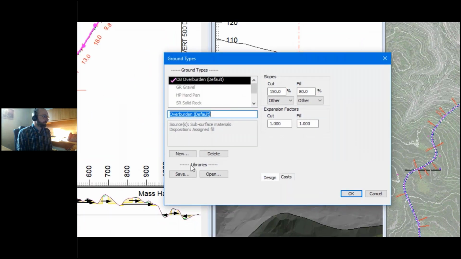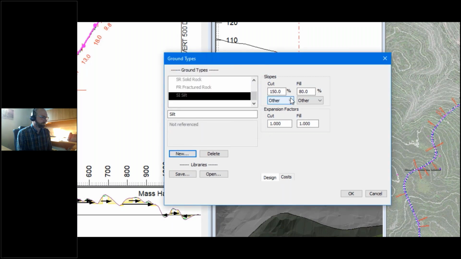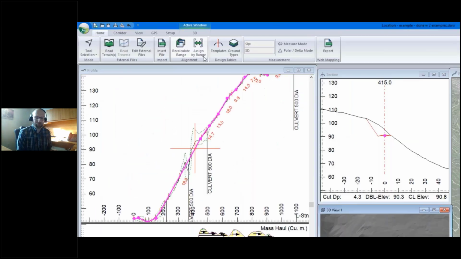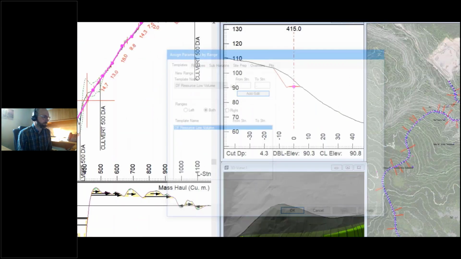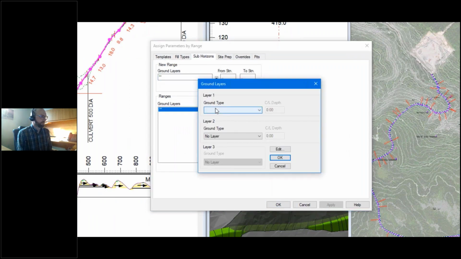So we can see that. Now we can add in other materials if we'd like. So I'll just create a new material type called silt. And I can change my cut and fill slope angles to suit whatever I'd like there. Now, when I hit OK this time, nothing changes, and that's because I haven't assigned that material along the length of my road. So I can go to assign by range again, and I can put in the subsurface horizons.